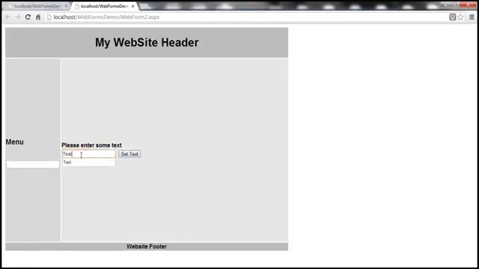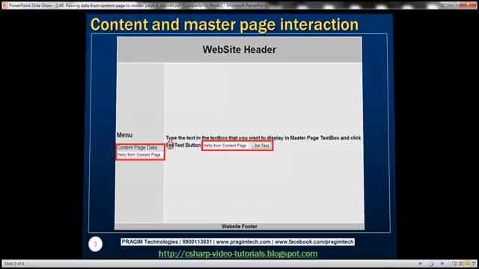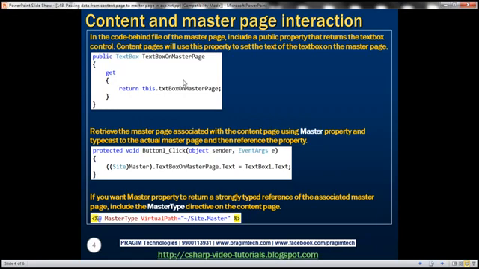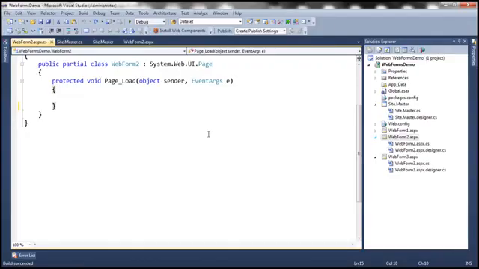So whatever text that we enter here, and then once I click this button, we want to display that text within the text box that we have on the master page. To achieve that, the first step is to include a public property on the master page which is going to expose the text box control. So basically this property is going to return the text box control that is present on the master page. And notice that this is a public property. And then our content pages will be able to use that property and then set the text property of this text box control. So first let's include this public property within the master page.